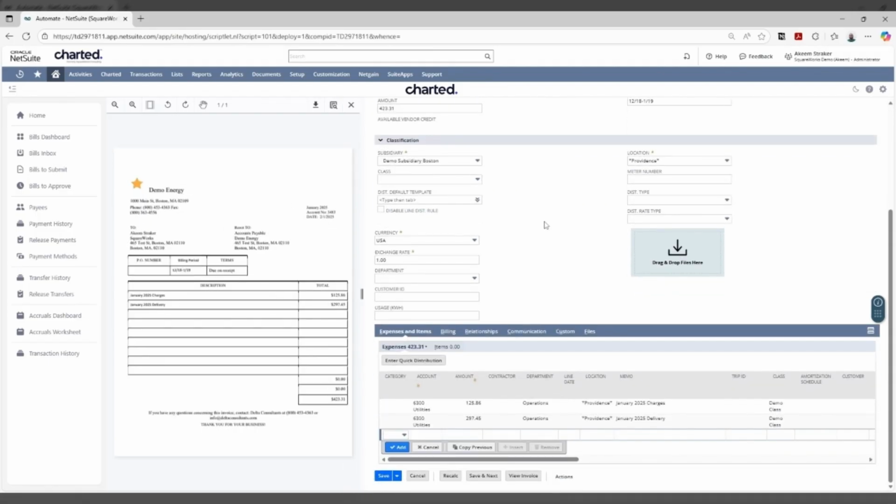When we scroll down, you notice that the information has already been populated. Based on transactional history, the system understands that demo energy bills are coded to the utilities account, to the operations department, provenance location, as well as the demo class. So the first time you enter a bill for a vendor, you will have to populate the account, department, location, and class. But after you enter that first bill, the system will start to remember and pick up on how you code and map your bills, turning this more into a review process instead of a manual data entry process.